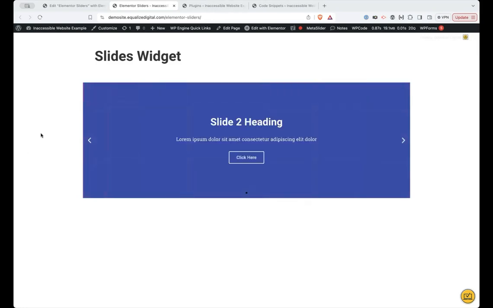This is a quick video to show you how you can add a pause button to your Elementor slides widgets when they are auto-playing, to ensure that they pass WCAG 2.2.2 Pause, Stop, Hide.